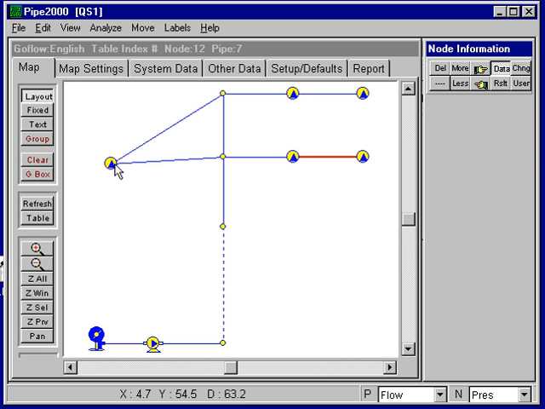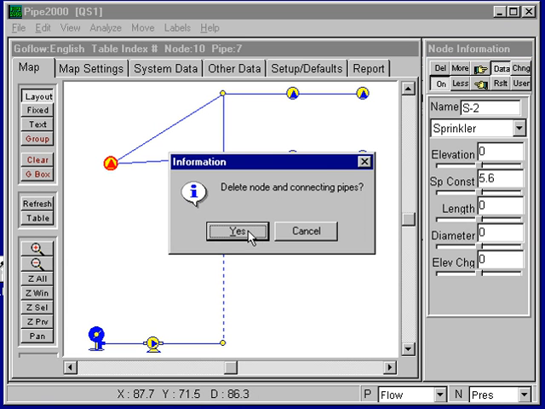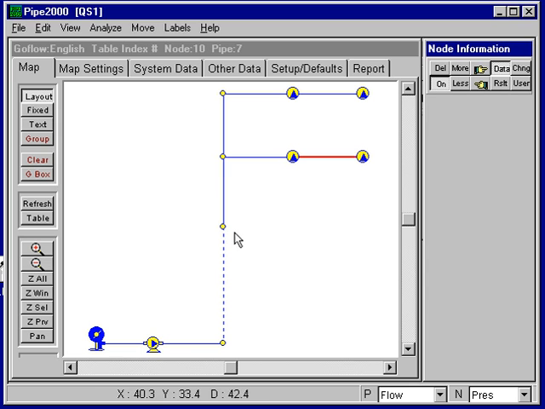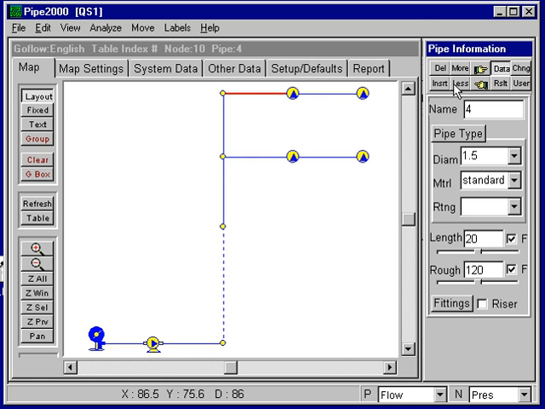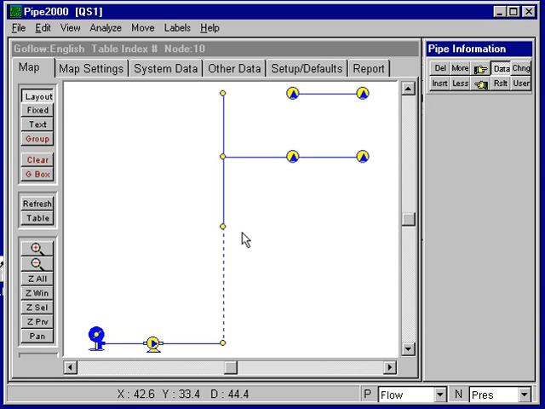If I want to delete an end node, which is this type of node, I select the node and I do delete. But in this case, if you have an end node, all the connecting pipes will be deleted. So I click on delete and I delete the node and the connecting pipes. That's item number 8. If I want to delete a pipe link, I just merely select the pipe link and go to the delete key, and this will delete the pipe link.